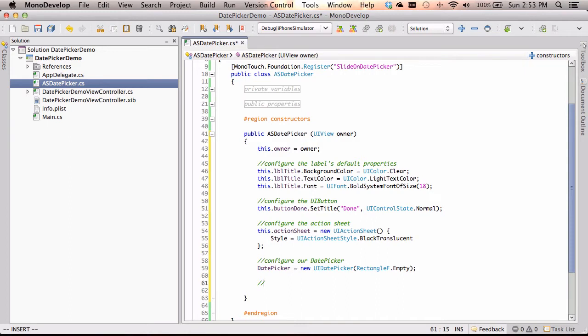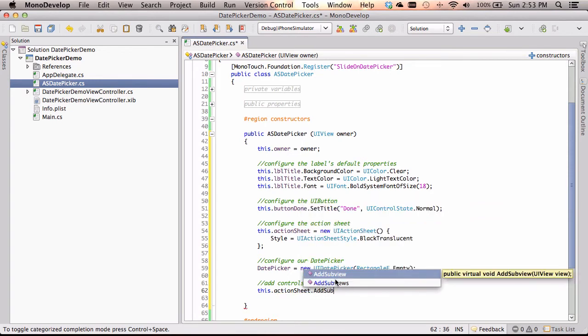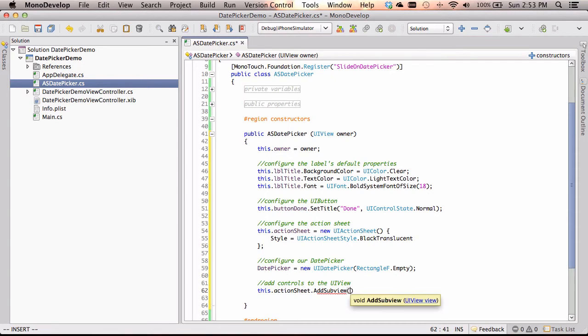So the final thing we need to do is we have our controls. We have our label, our button, our date picker, and our action sheet. We need to add those into the view. So let's go ahead and do that. We'll say now add controls to the UI view. So we're going to say this dot action, or excuse me, not the view, to the action sheet. The action sheet is where everything's going to live, right? Why I said view is beyond me. We're going to say add subview, because I know that it's a subview that we're adding it to.